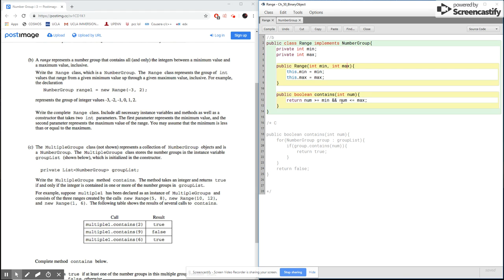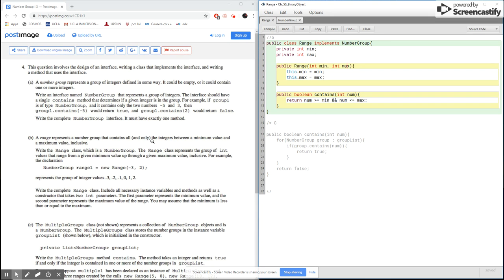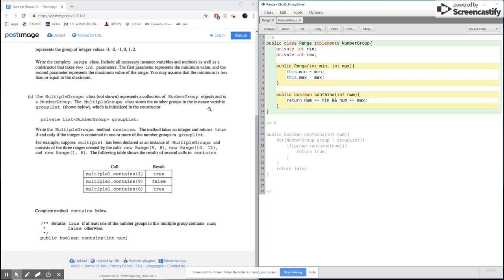Since we have to have the method of contains because we're implementing the number group interface, the specific function is stated up here. Basically, if a number is between the minimum value and the maximum value, or it is the minimum or the maximum value, then the contains method returns true. Otherwise, it returns false.